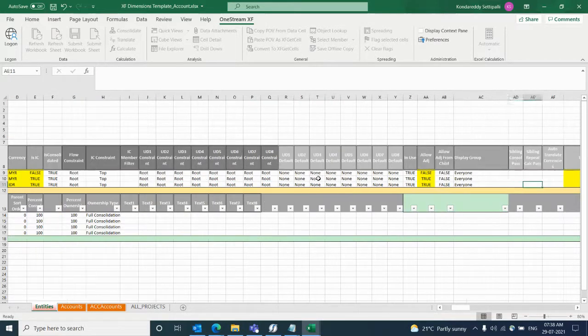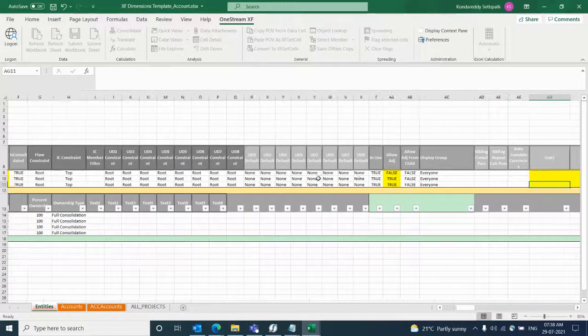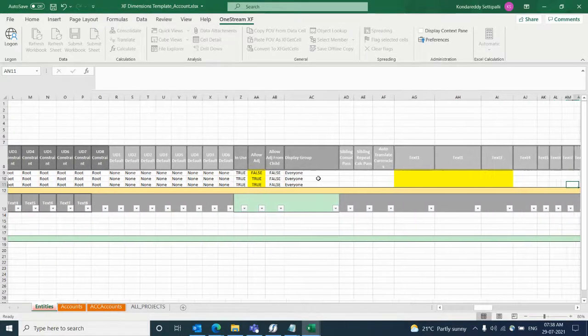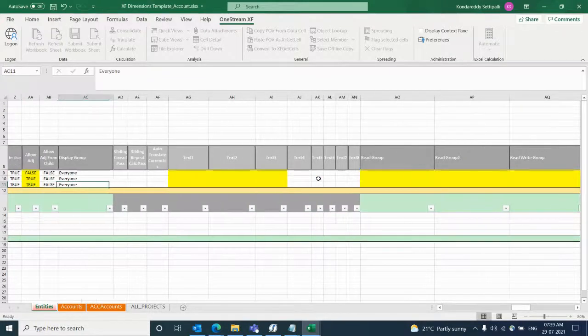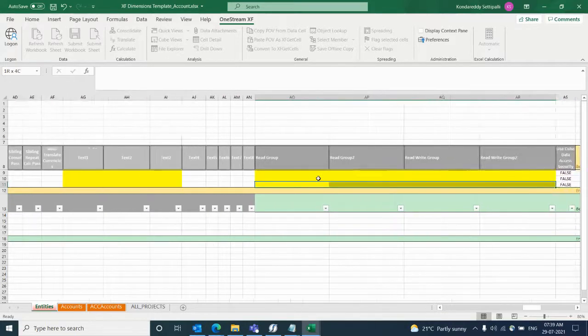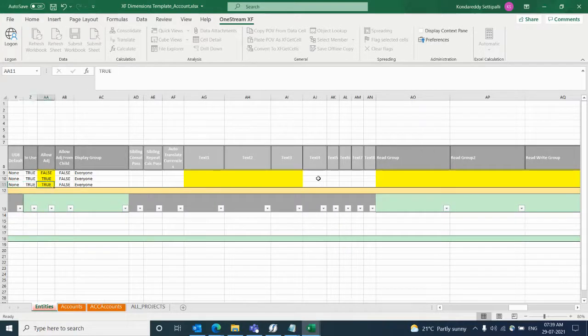But allow adjustments, we need to make sure whether we are enabling or disabling it. And allow adjustments from children, by default in our company we are maintaining as false, but we can enable it if it is required. Display group, right now our display group is everyone. Sorry, there's a security property here. Let's enable that, or else for the time being we will keep security blank, so that the system will assign everyone right now. In the security chapter we will update it, because we are not ready with the security groups for Indonesia so far. So that's why I'm not maintaining anything.